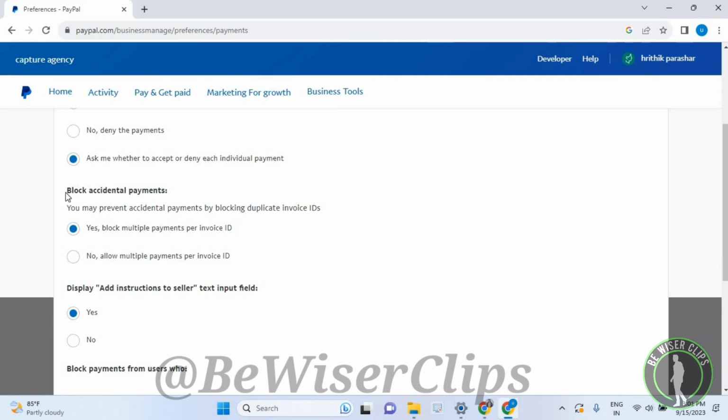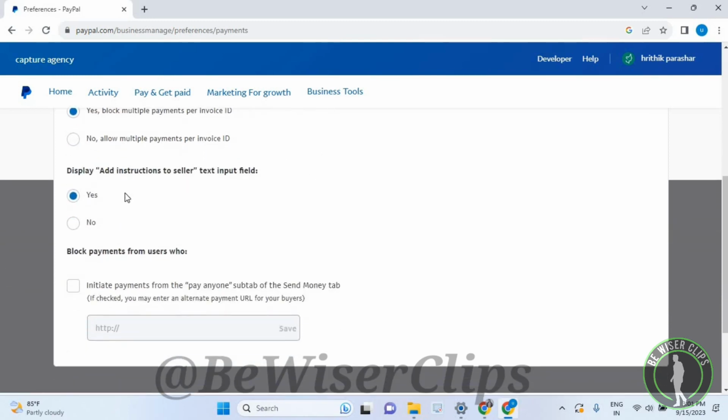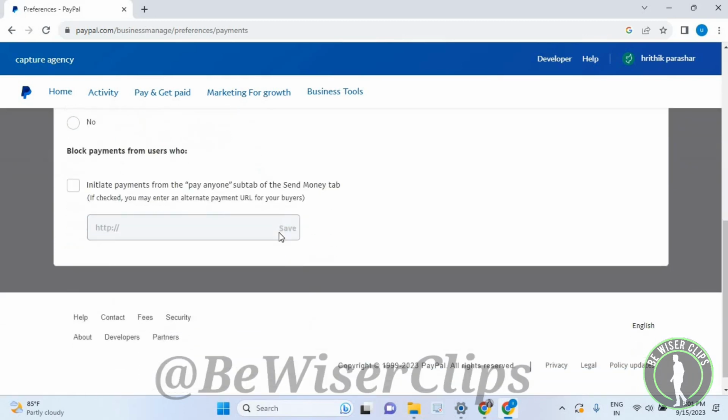There is another option called block accidental payments. So there are two options, yes and no. And then there is another option called display add instructions to seller text input field. So you can again choose yes or no, and after selecting all of these options you just need to select this save button right here, and that's how you guys can change or set your preferences for receiving money.